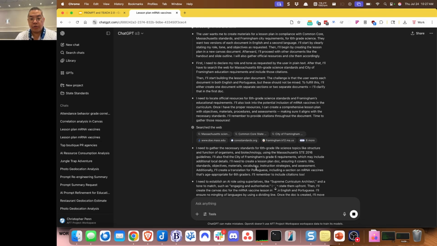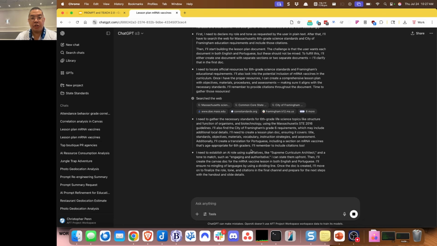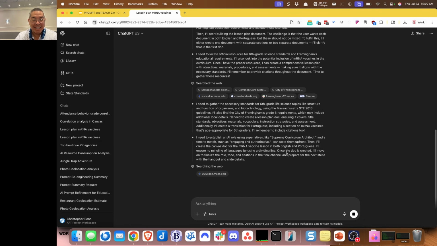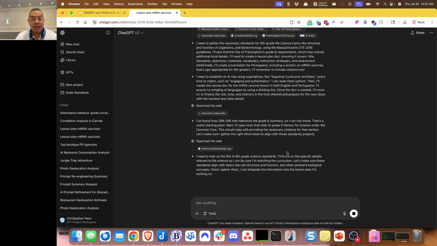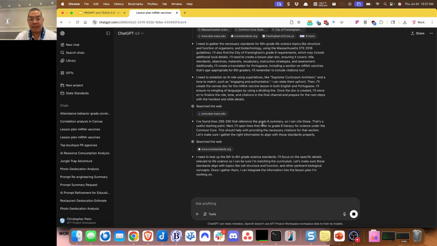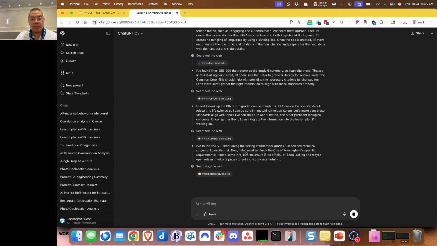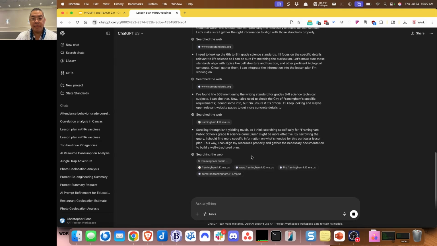And then it's going to create the translations. It's choosing its own role. It's like supreme curriculum architect. It goes back to web search when it runs into something that it doesn't know how to answer confidently. It says, I found these standards that reference the grade 6 summary. It's got the Common Core standards. Line 508, it tells you what citations it's gathering from.